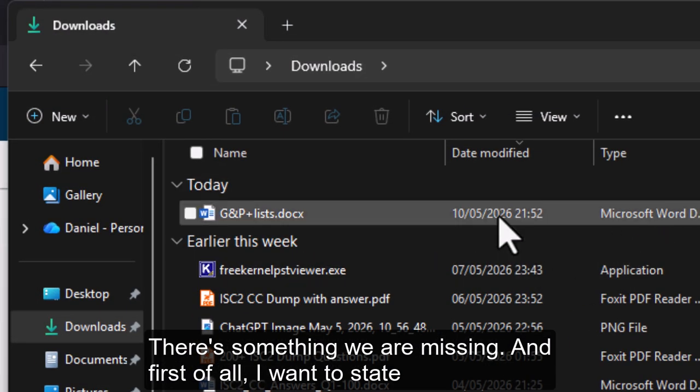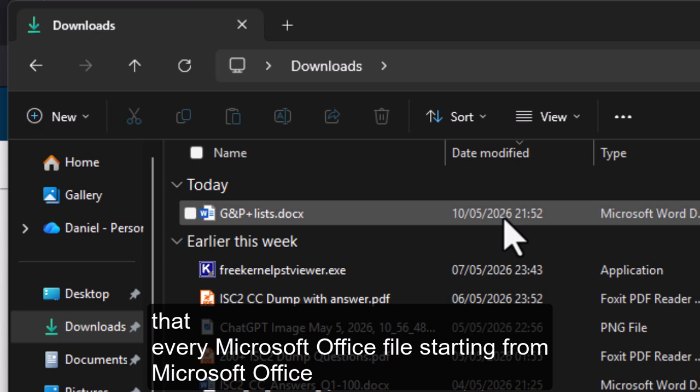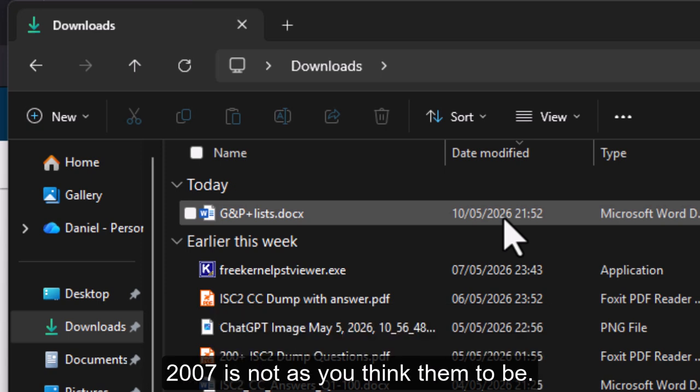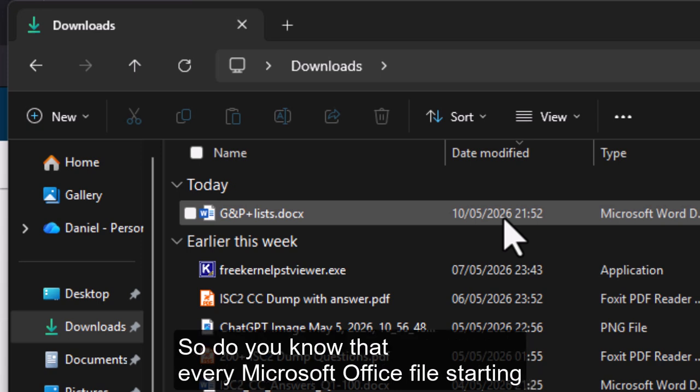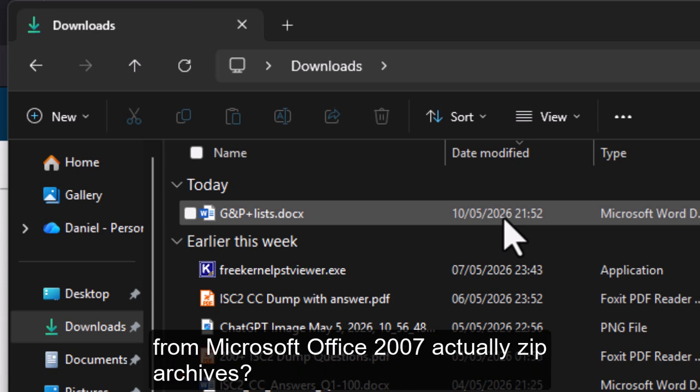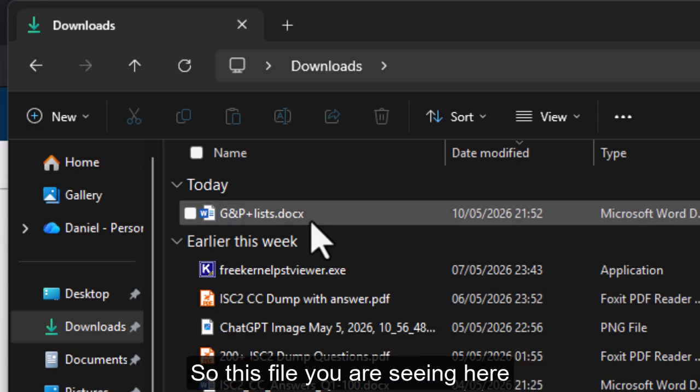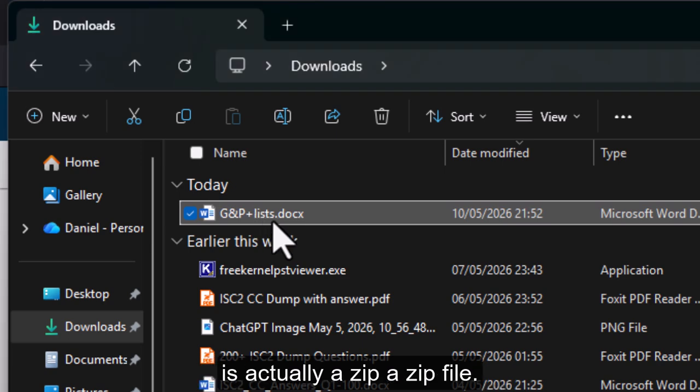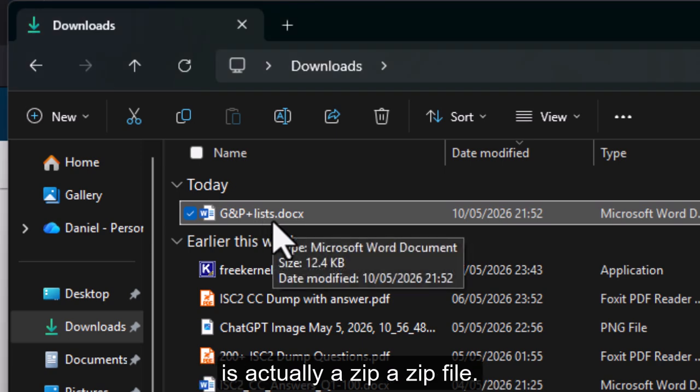And first of all, I want to state that every Microsoft Office file, starting from Microsoft Office 2007, is not as you think them to be. So, do you know that every Microsoft Office file, starting from Microsoft Office 2007, are actually zip archives? So, this file you're seeing here is actually a zipped file.